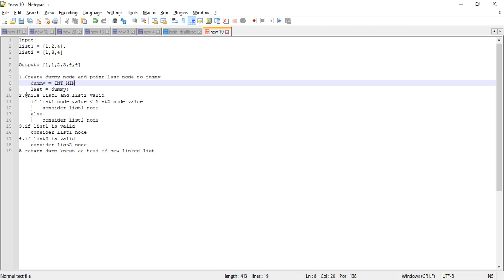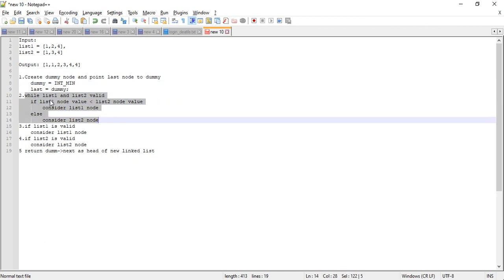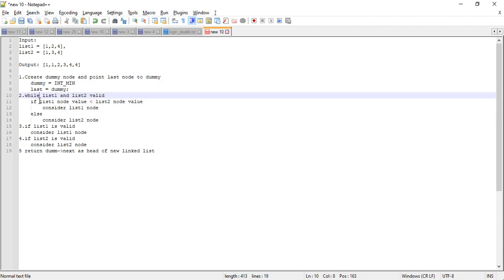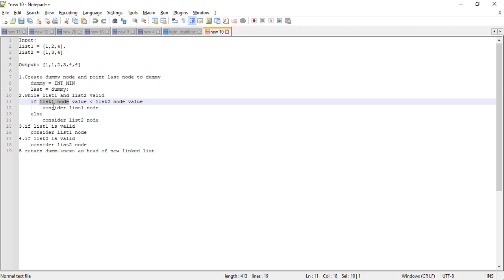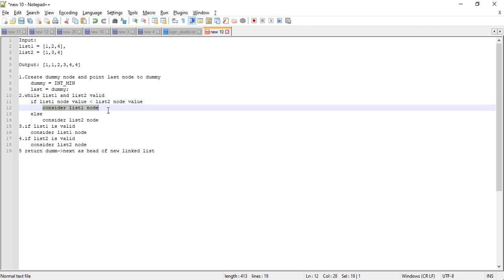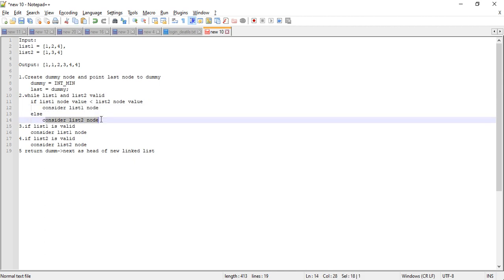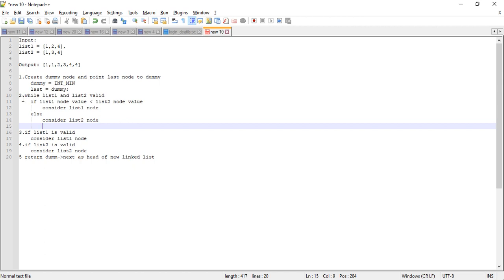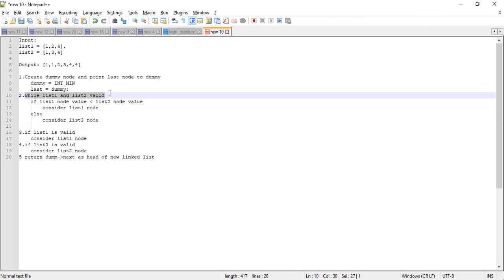So we need one loop to traverse both the linked lists. If the list one value is less, then we will consider the list one value in the output node. If the list two value is less, then we will consider the list two value in the output node. Okay, so this while loop will run until either of the linked lists reaches null.